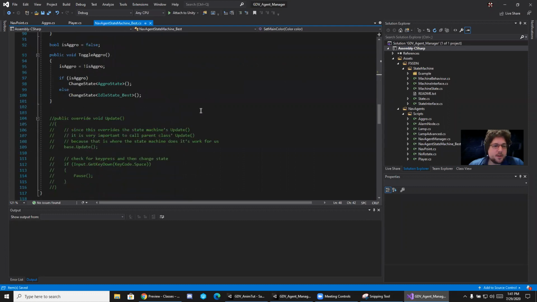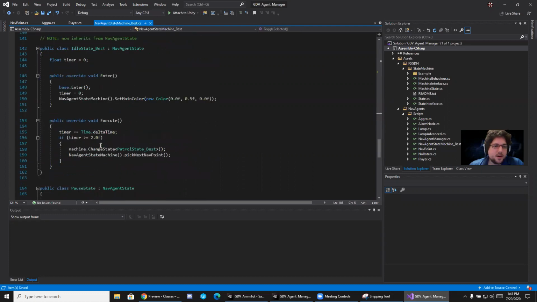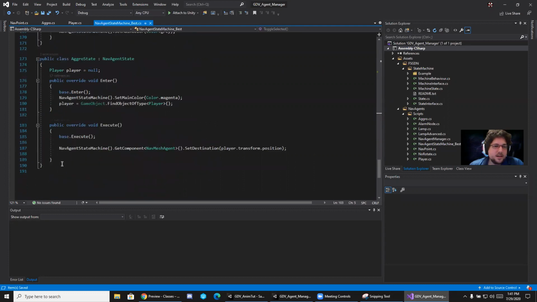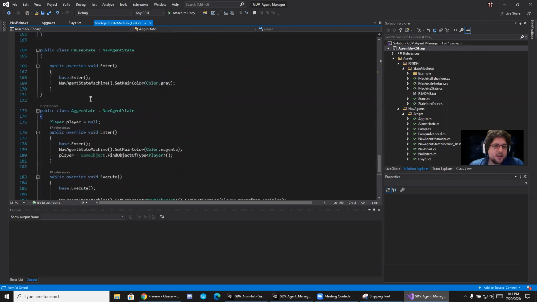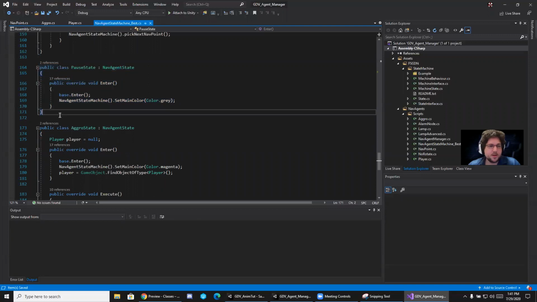But we've got to add a couple of things to this. So just like our toggle aggro and even our aggro state, we're going to need another state down here. I'm going to just copy our pause state since this one will only care about an enter.